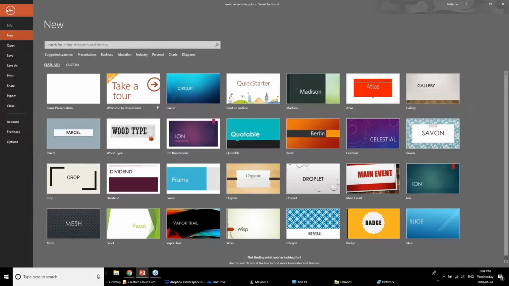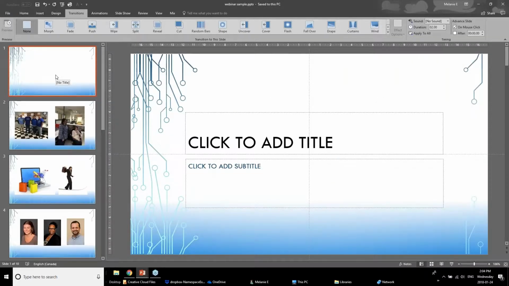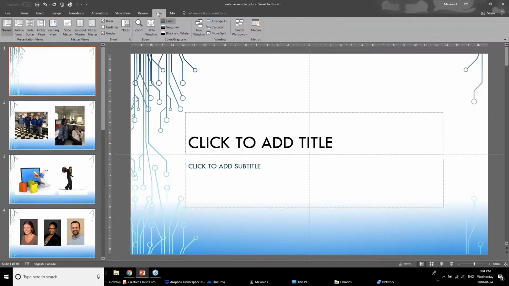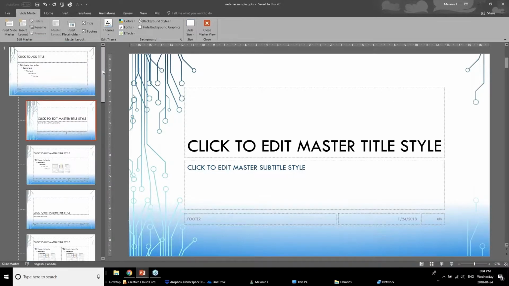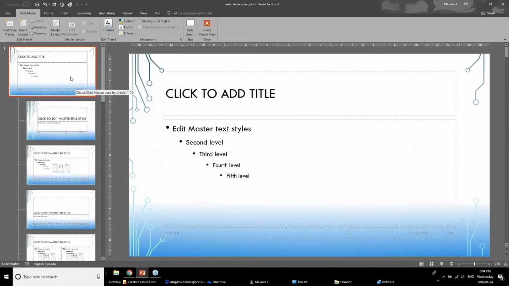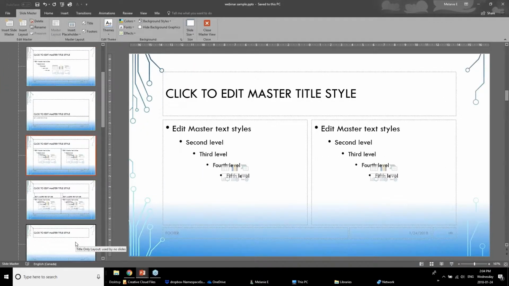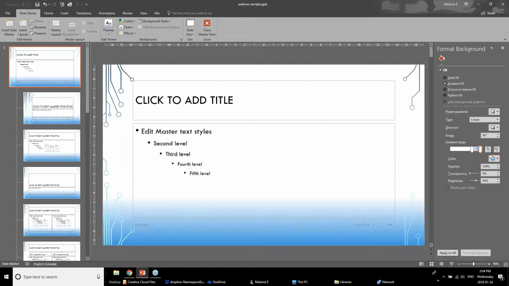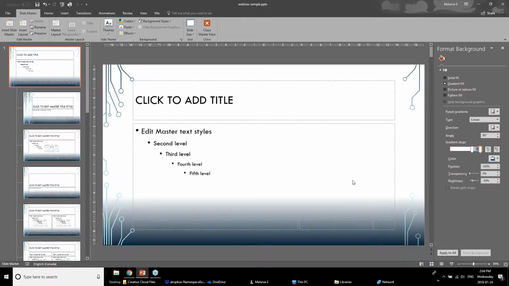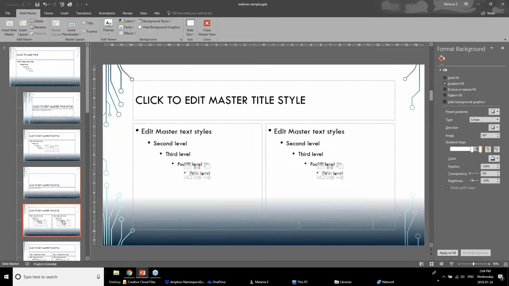I picked this Circuit one, and if I want to go to the back end and change the master slides, I'm going to go along the top ribbon to View, and then select the Slide Master button. That's going to open up the slide master view. In this view, you'll see that this top slide up here is considered the slide master. It will dictate what the slides underneath look like. So if I took away this background, formatted the background, and made it a darker color, it will impact all the slides underneath it.